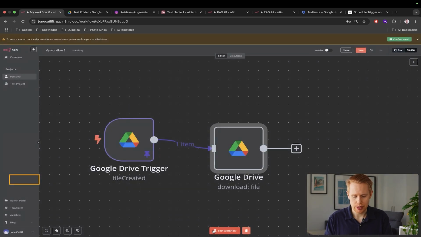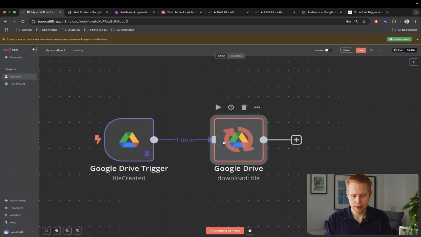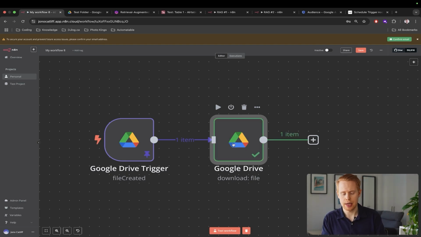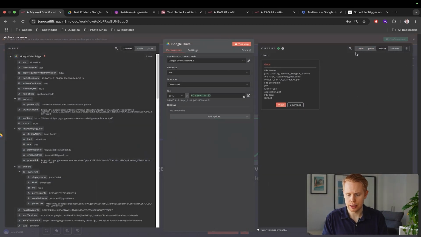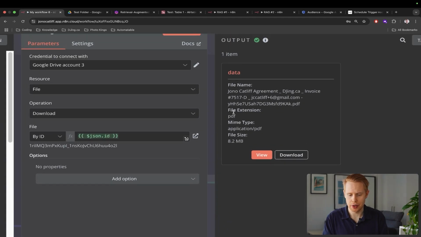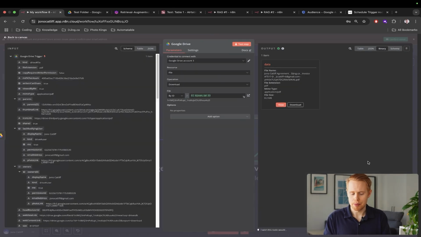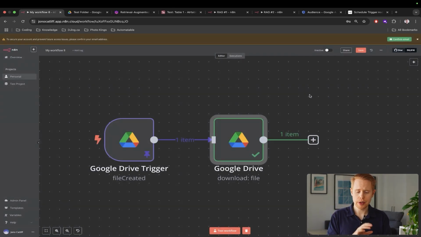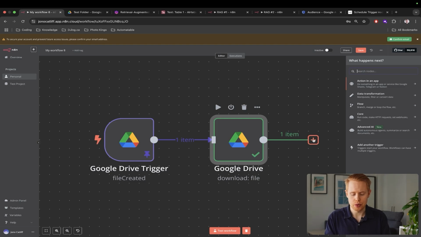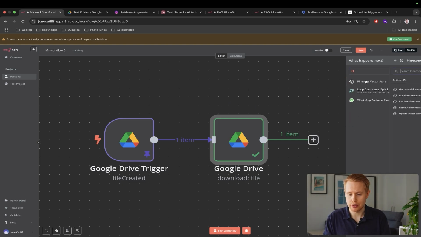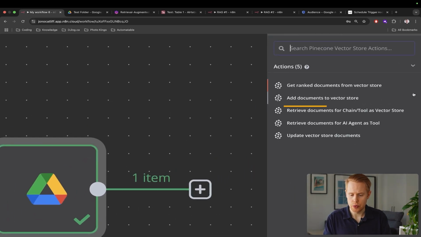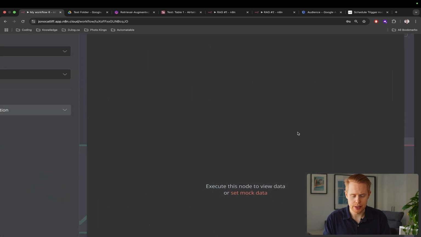So now we can run this one more time and test it out. And after this is successful, we can take a look and see that we have in fact downloaded the file. Okay, perfect. Now we've gone ahead, we've downloaded the file, and I want to add this into our Pinecone vector store, right? So we can add documents to the vector store. And so let's go ahead and do this.